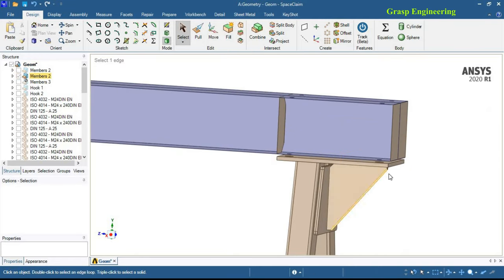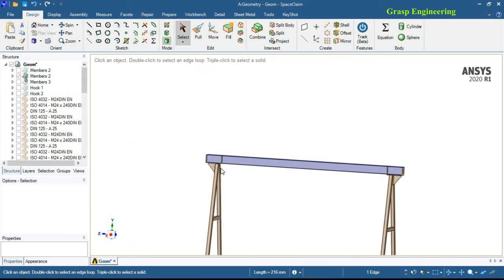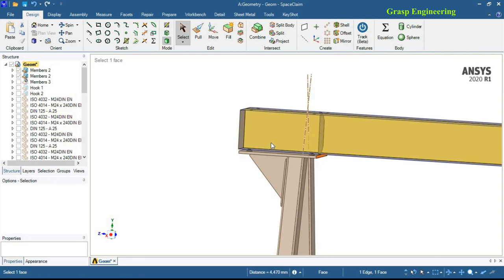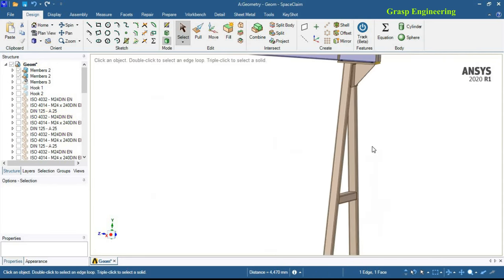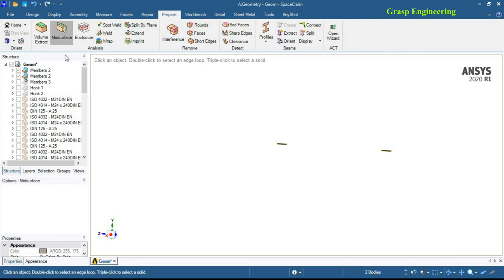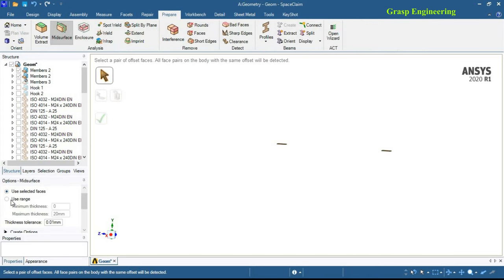So what we can do, we can select this, we can select this and right click, Hide Others, repeat the mid surface, Prepare, Mid Surface, use the thickness option, select and generate. Okay, and click on the outside. Let's go to this display.